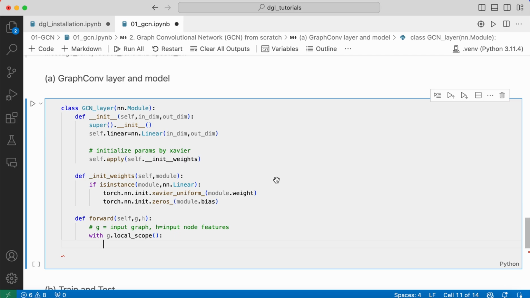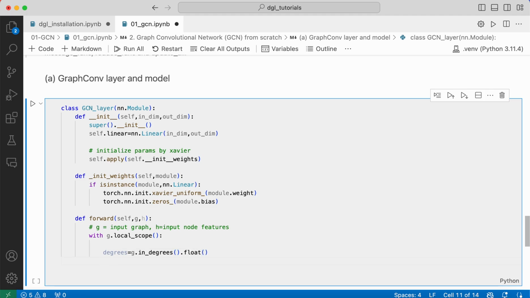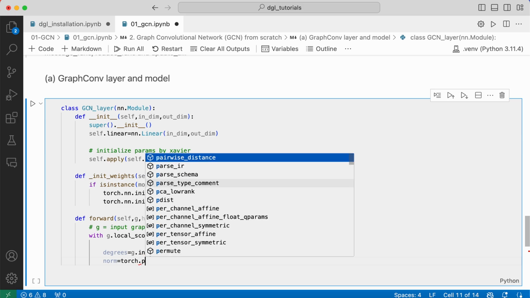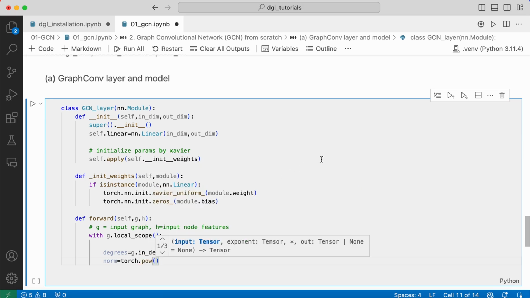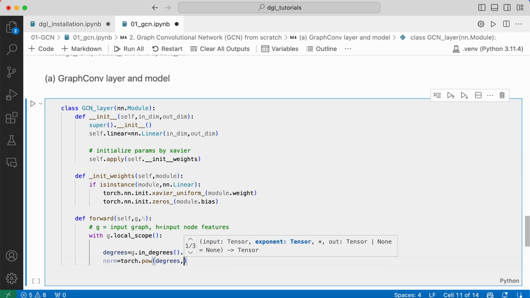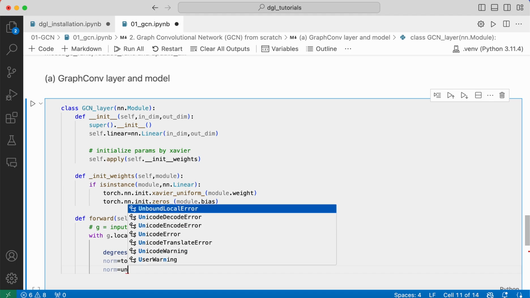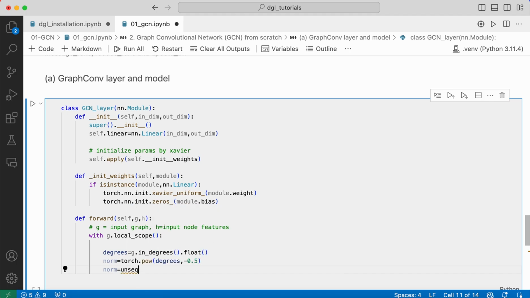So first, I will need to extract all the degrees of the graph. To extract all the degrees, we need to use the in degrees, and let's cast this to float type. And here, the normalization of the degree is just 1 over the square root of the degree. So we will take 1 over the square root of all the degrees, and we will unsqueeze the last dimension.